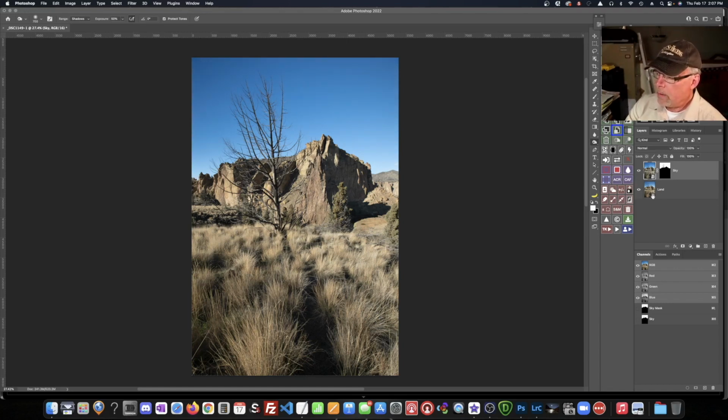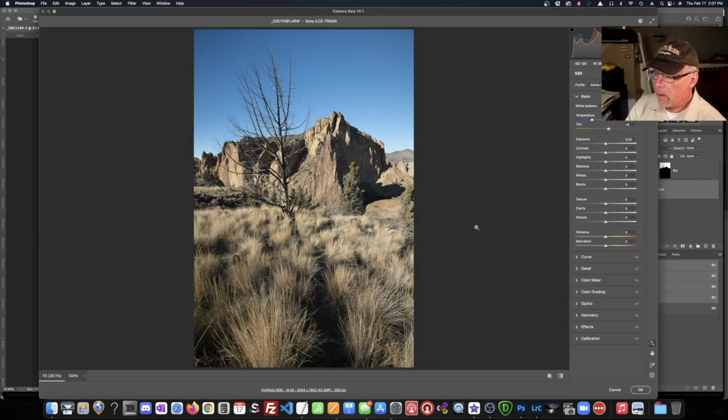Now I'm going to go into the land layer on the Smart Object and double click that. Opens up Camera Raw. And again, these edits will be global, but back in Photoshop, the mask will control the separation. And so here I want to warm up the land a little bit. Just add a little warmth. Going to bring down the highlights a little bit. Somewhere in there.